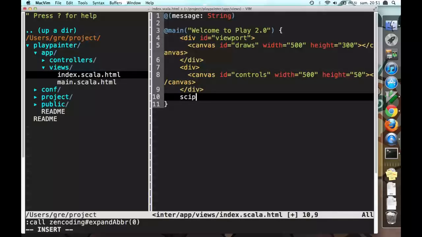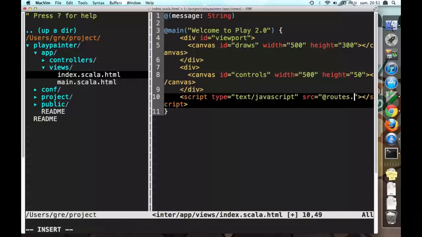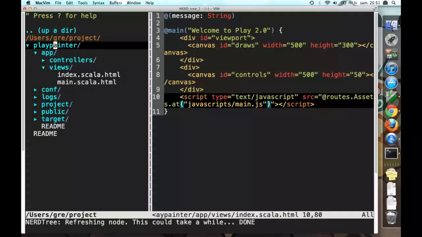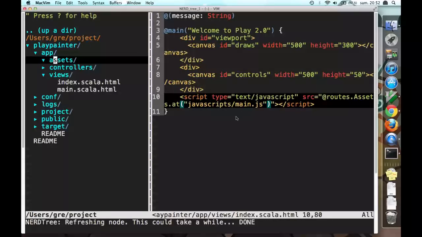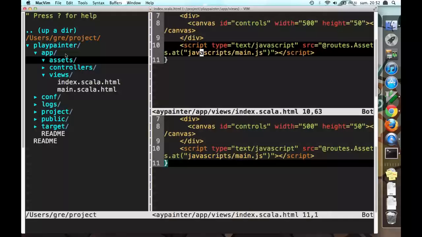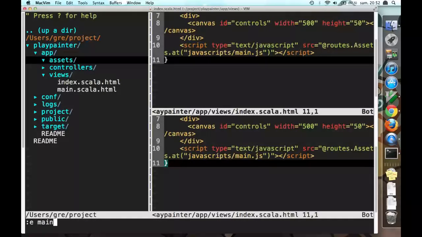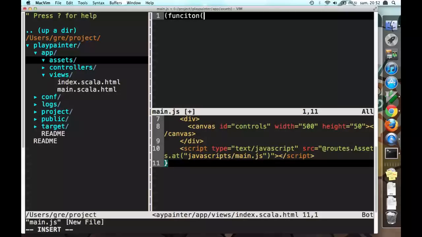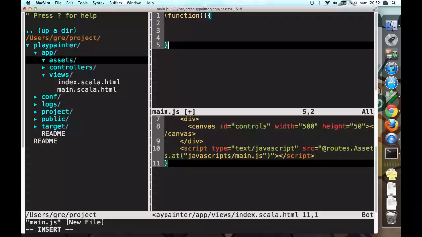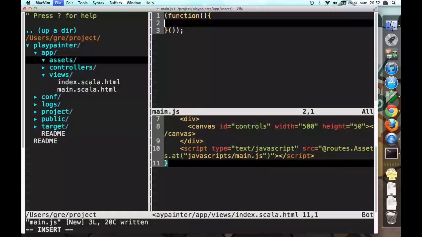And now we have to link the script we are going to make. And this is going to be an asset. So let's first create the assets directory. And let's create a new JavaScript, main.js, inside it. Okay, let's make a scope to not pollute the window variable.